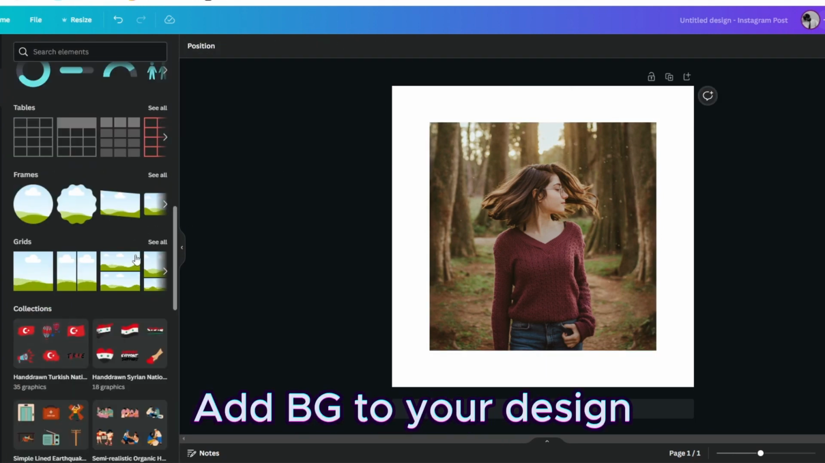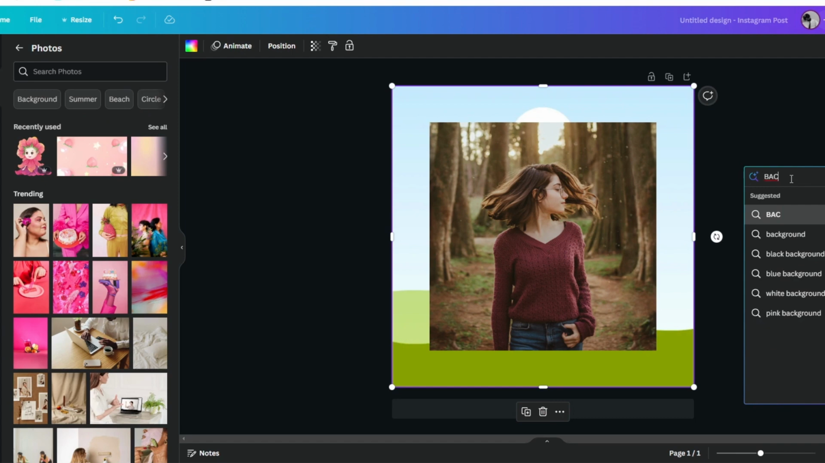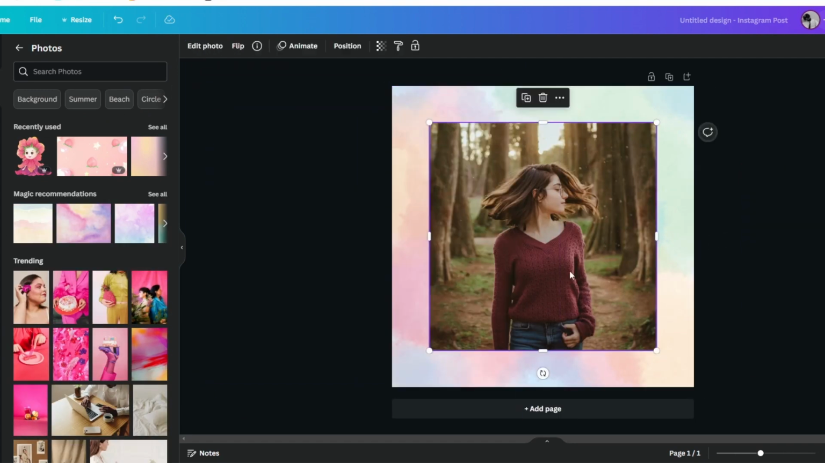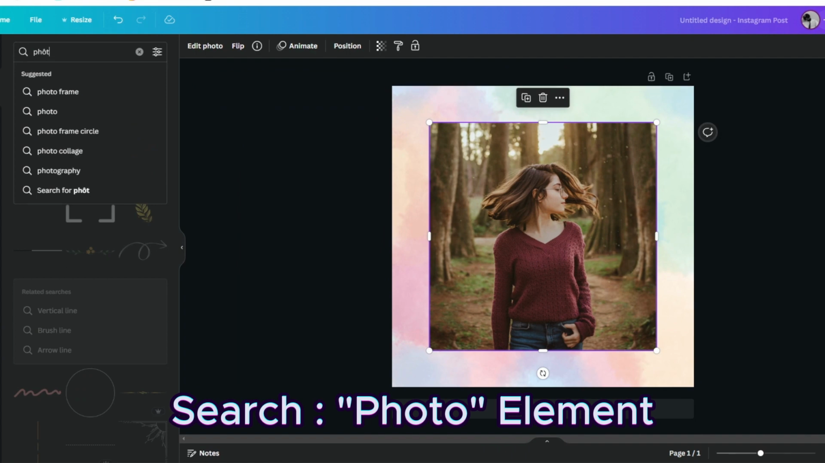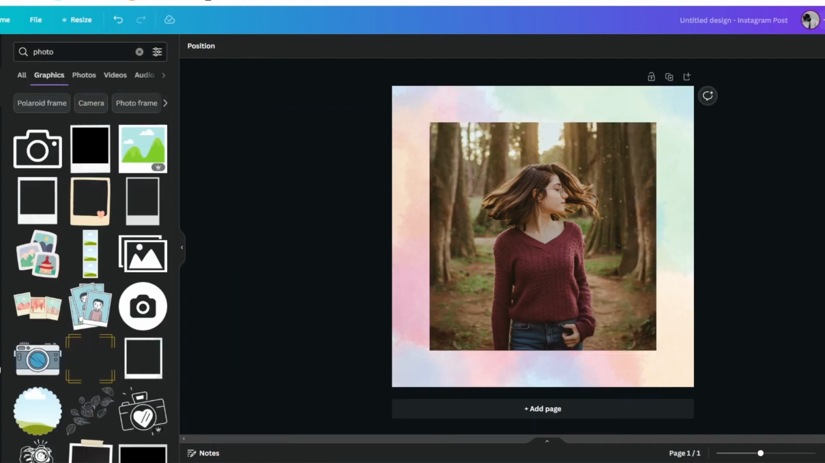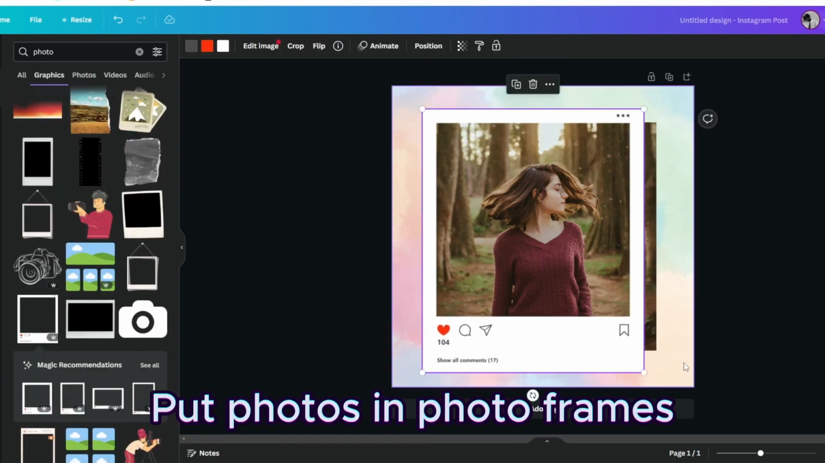Next step. Add background to your design. Then, search photo element. Choose the element you think is beautiful. Put photos in photo frames.